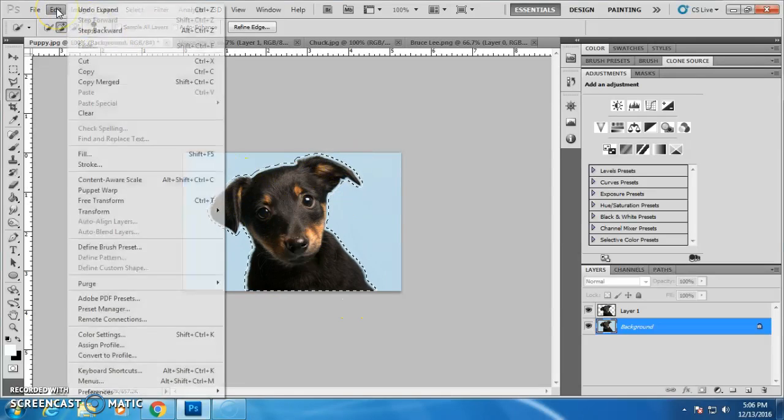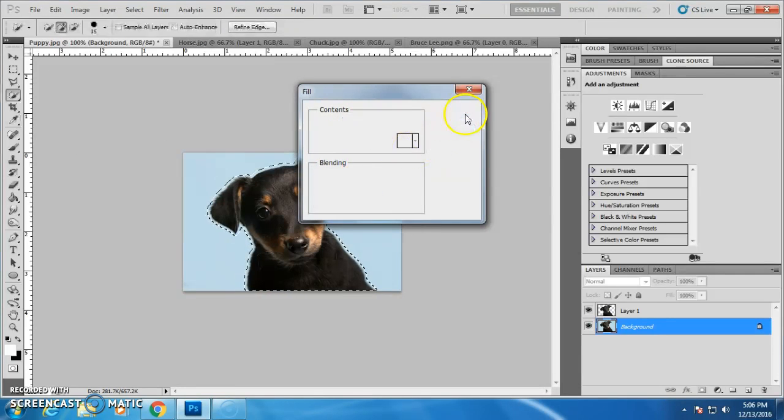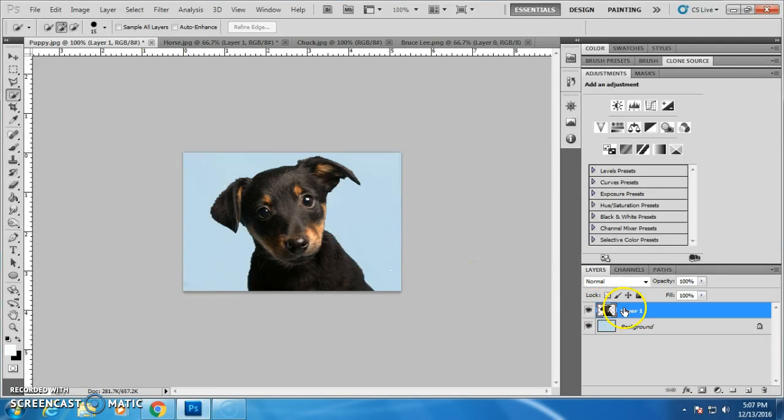So now I can go to Edit, and go to Fill, and when I select Content Aware and hit OK, I'm going to make my second layer invisible. So here's my background layer. It completely removed the puppy, and it made just the background color there. So now I'm going to hit Control D to eliminate my selection, and now I'm free to use Puppet Warp on my puppy here.